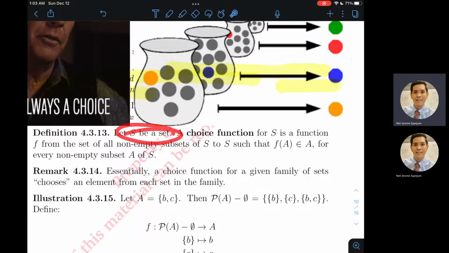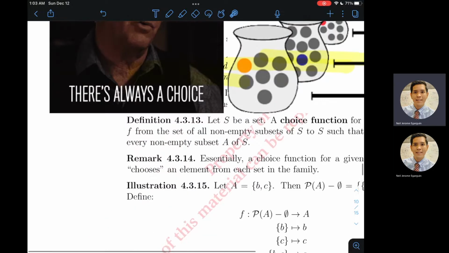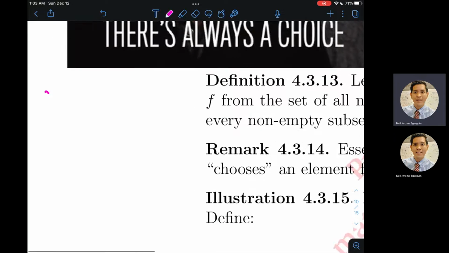So here let's consider a set S. A choice function for S is a function f from the set of all non-empty subsets of S to S with the requirement that f of A, the function value under f of a subset of S, is an element of A for every non-empty subset A of S. So ibig sabihin, ang isang choice function, si little f, ay isang function na ang domain ay ang power set ni S minus the empty set, papunta ang codomain niya ay mga elements ni S.